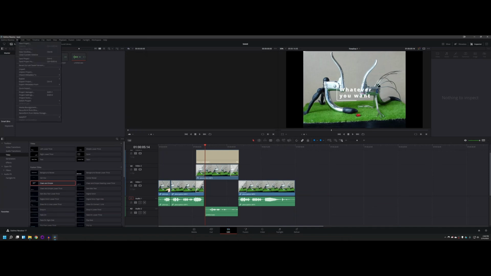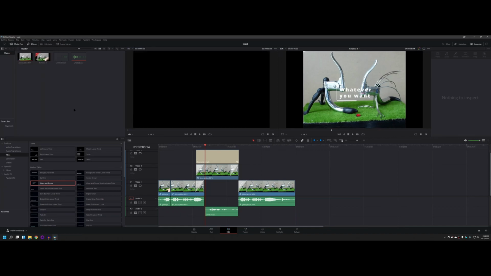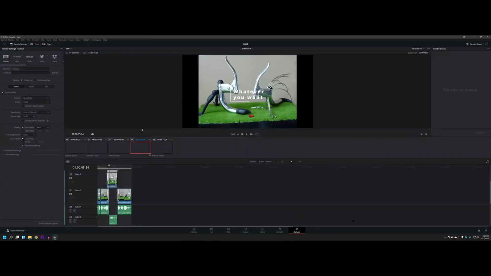If you go up here and do export, there's a quick export thing, which I used to use, but I don't use anymore. And you can export through here. I think it's way easier to go to this deliver tab, and you have a little bit more control in terms of the format and everything.